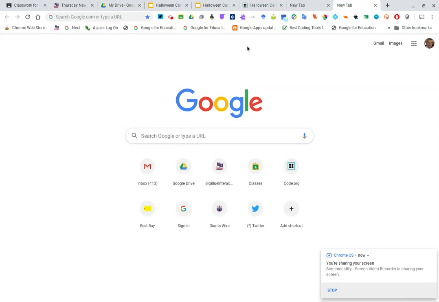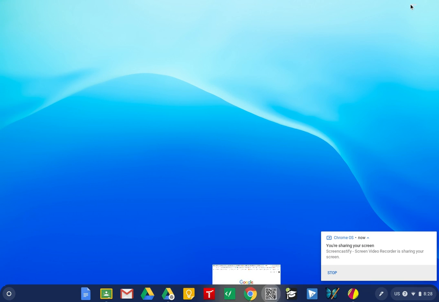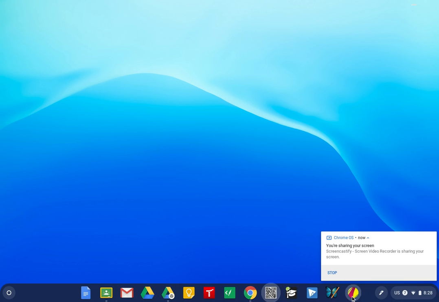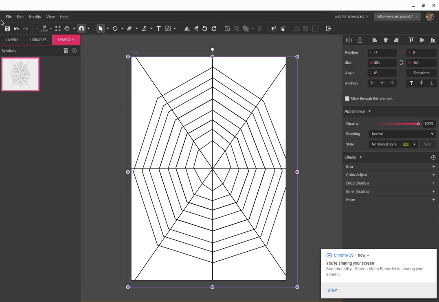Yeah, hi, this is Mr. Davis, and we're going to do part three of our videos on how to create a Halloween card using Gravit and using AppLab from code.org. So in our first video, we drew this spider web here, and as you can see, we created a symbol.